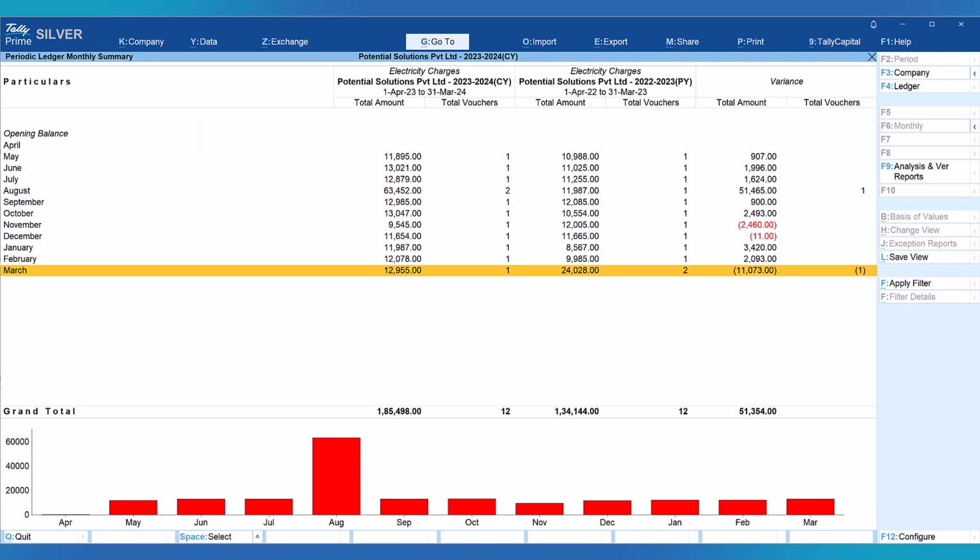What can we infer from this report here? If you notice, in the month of March, there are two vouchers, but in the month of March in the current year, there is only one voucher. So in the previous year, the provision for the electricity charges has been accounted for.